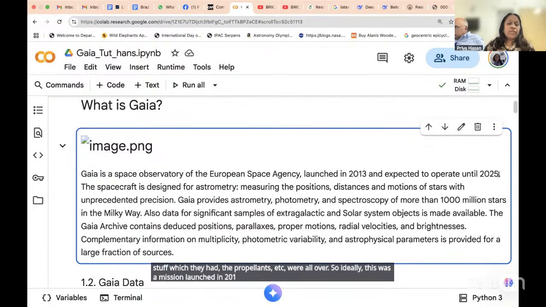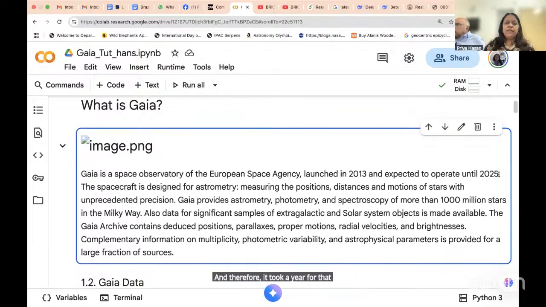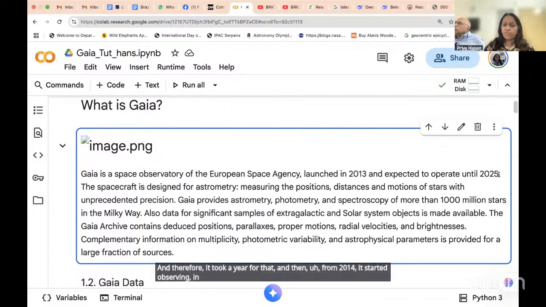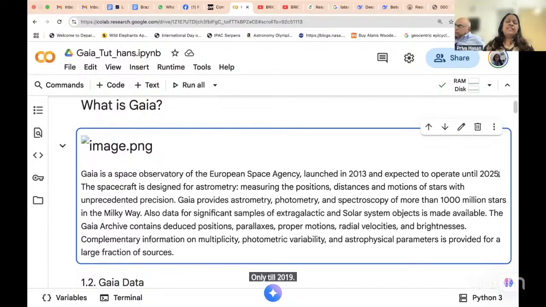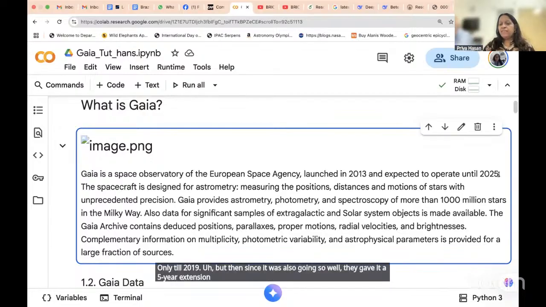It went all the way to L2, and therefore it took a year for that. Then from 2014 it started observing. In principle it was a 5-year project, only till 2019. But since it was going so well, they gave it an extension, and it worked more than 5 years, until 2025.